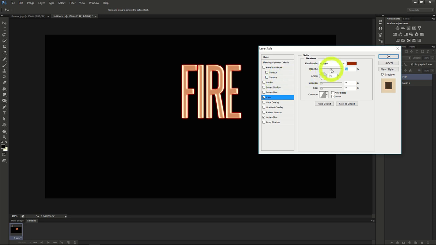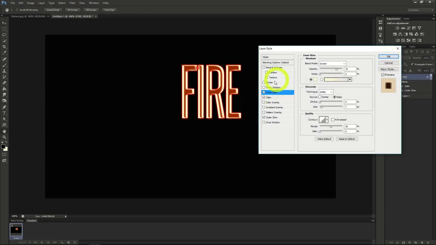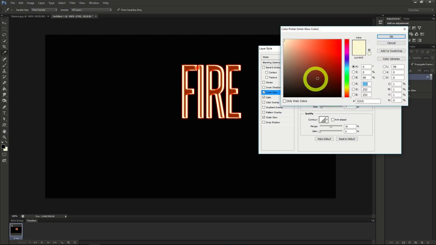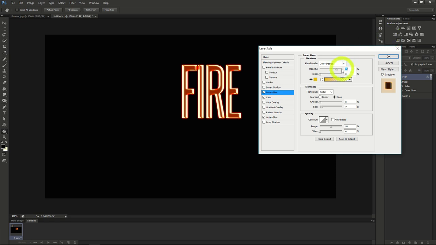Change the opacity on the satin effect to 100%. Change the distance to 10 pixels, then hit OK. Now select Inner Glow. Change the blend mode to color dodge here. Next, change the color to E5C23B, then hit OK. Change the opacity to 100%, the size to 10 pixels, then hit OK.